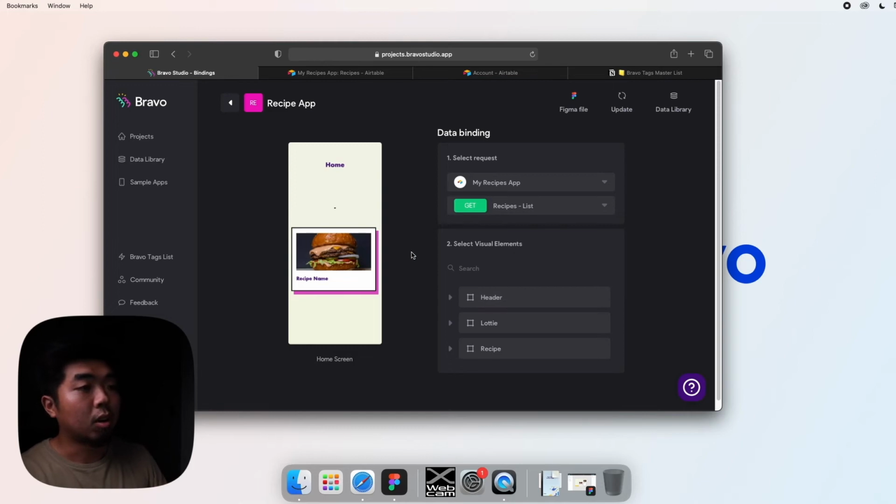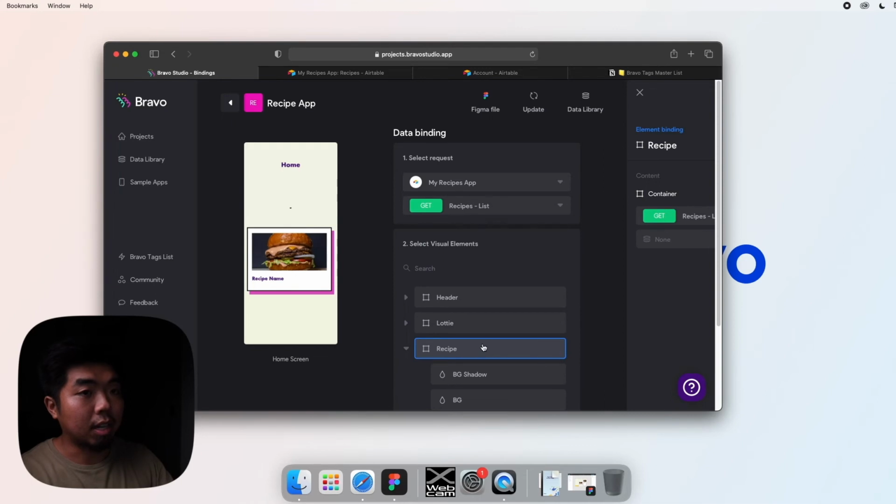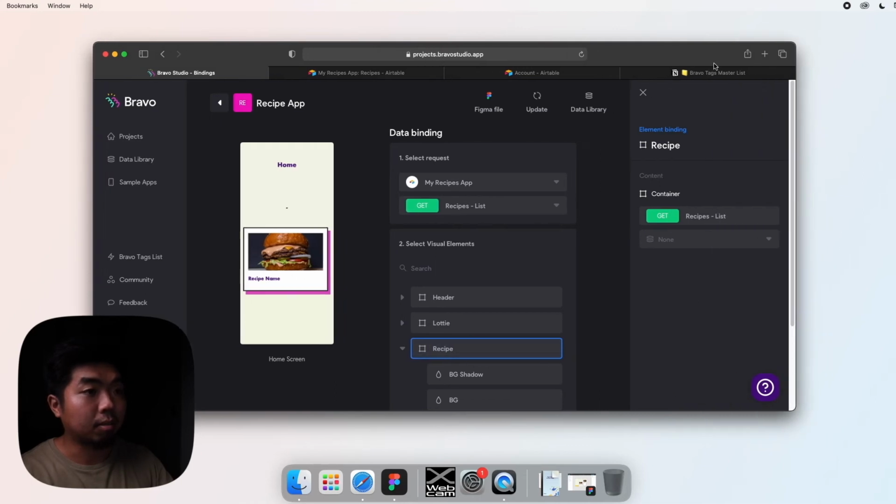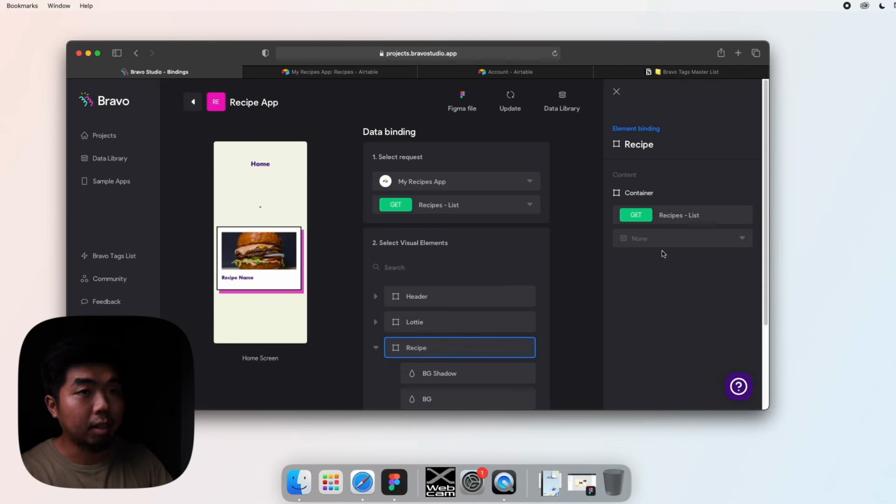Now we need to tell Bravo what element on our home screen it is going to duplicate for each item in our list. And that's going to be this recipe section here. Let me make this a little wider. So if we select recipe here, you'll see on the right side here, it's going to give us the option to bind a certain element. So in this drop down where it says none, we're going to select records. This tells Bravo, look at our records, see how many different recipes we have, and create one of these elements for each of those recipes.